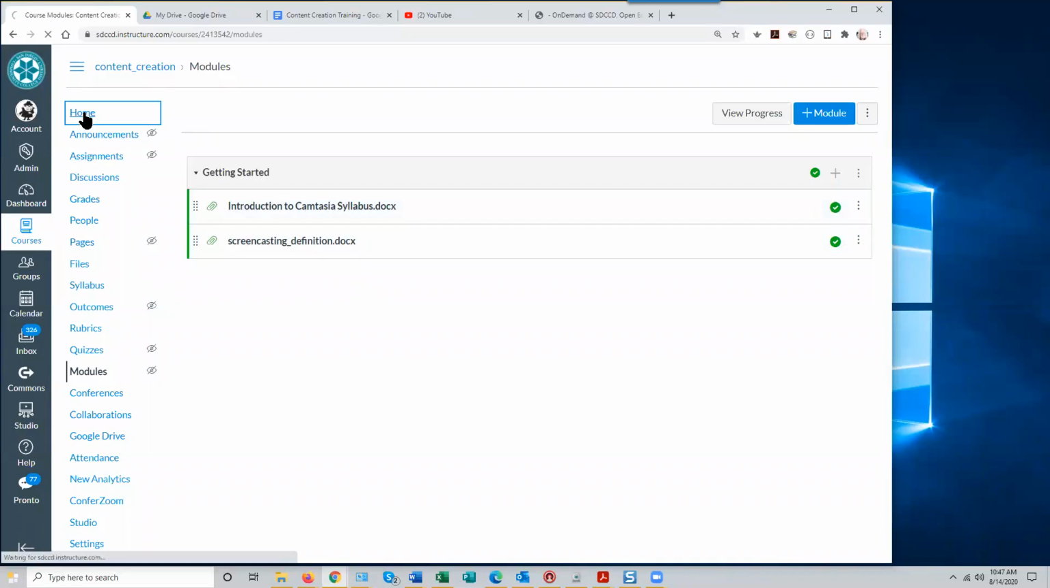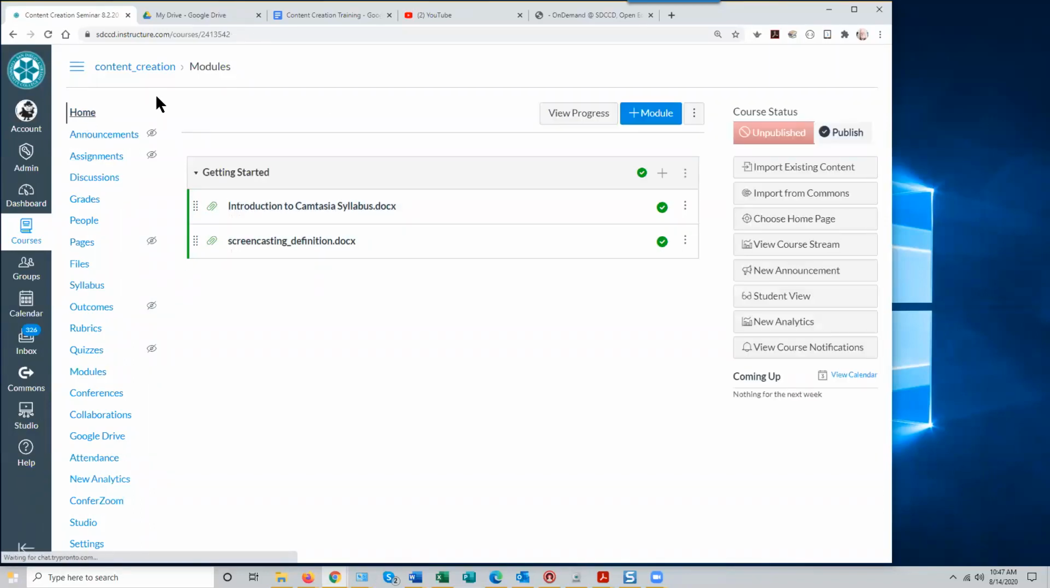If we go to the home screen, in order to make your course as a whole visible to your students and allow them to enter the course, you have to publish the course, which you do right here. If you decide you're really not ready yet, you can change your mind up to the point where students start actually submitting stuff to the course. Once that happens, you can't unpublish the course anyway. This button will go away.